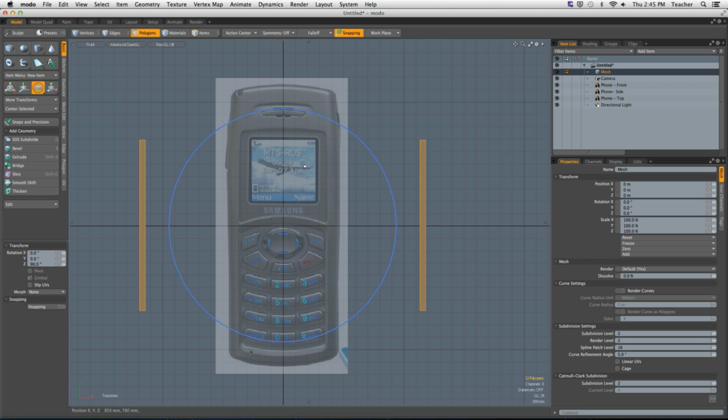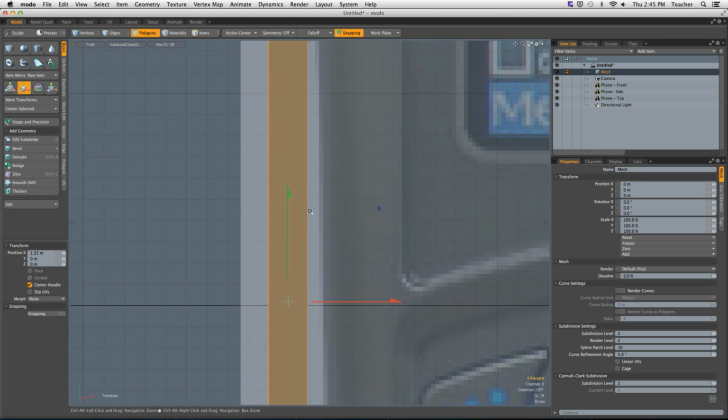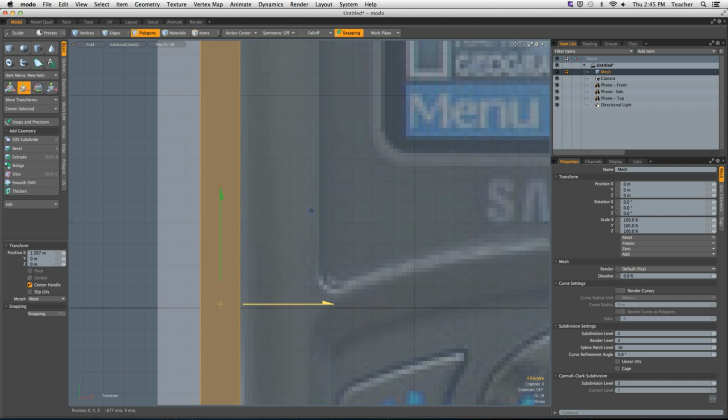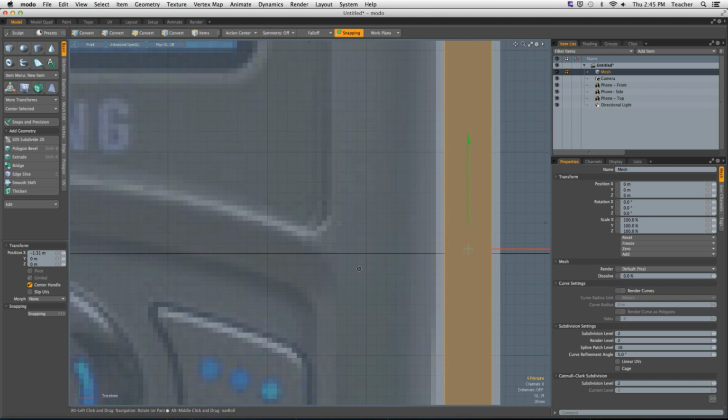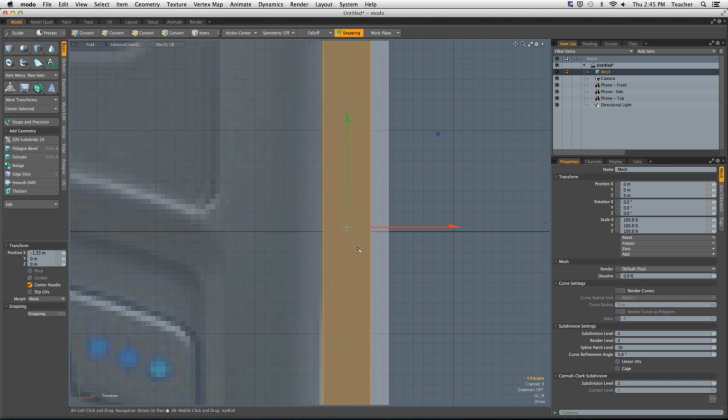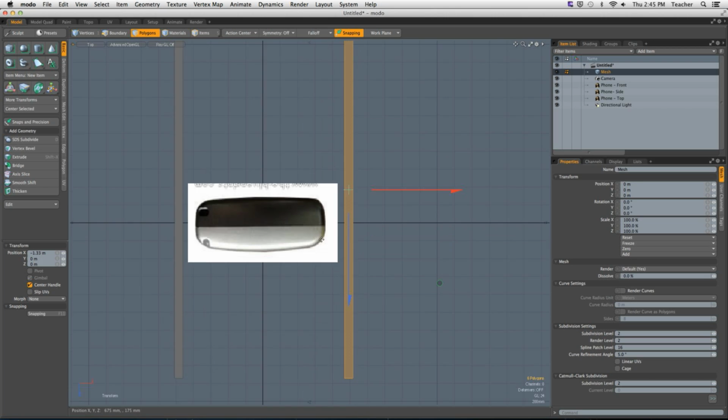All right, and let's get this dialed where we need it to go. Let's just move it into position. So I want to move this so that it kind of defines that left edge, and this one I want to move into position so that it defines the right edge of the phone. Okay, cool. Let's go look at our scene from the top.